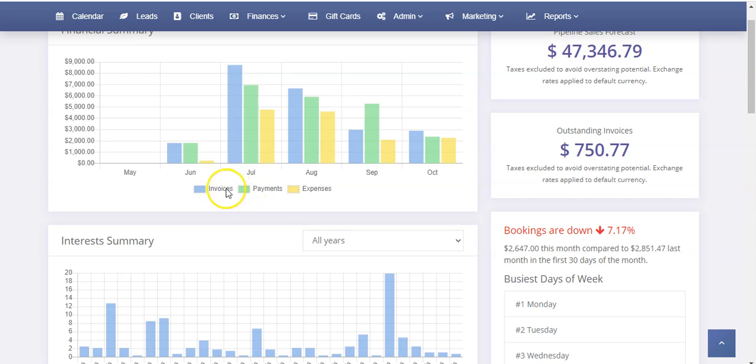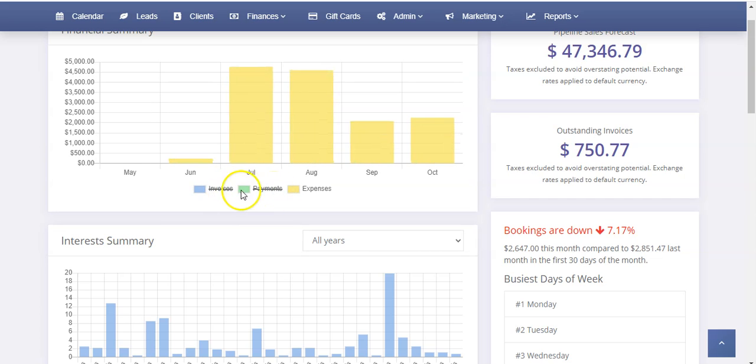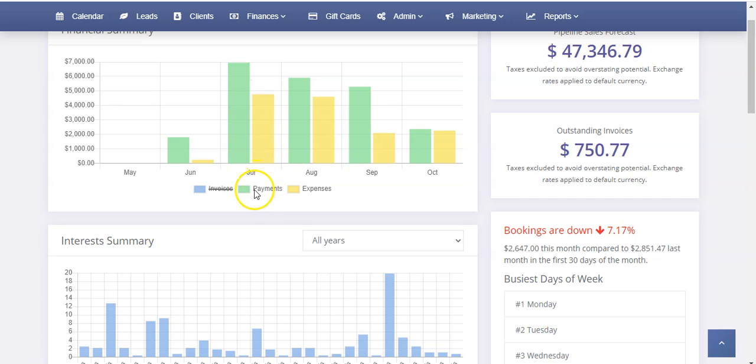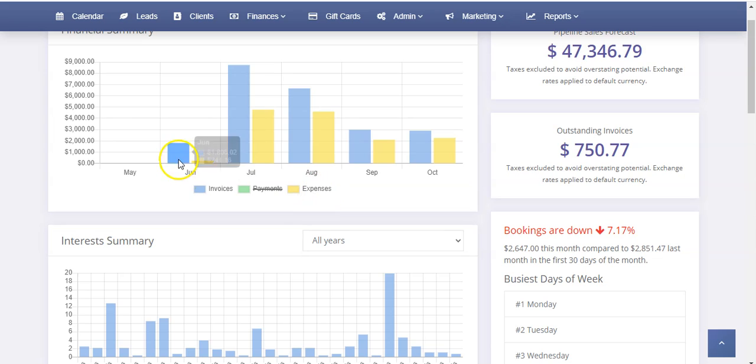So let's say you only want to see your expenses. You can click on those and it'll eliminate those. And then you'll be able to see just your expenses, for example, for the last 6 months. And then you can always add in, I want to see my payments versus my expenses, or maybe I want to see invoices versus expenses, and so on and so forth. And then you'll be able to play with the chart like that to see different statistics.